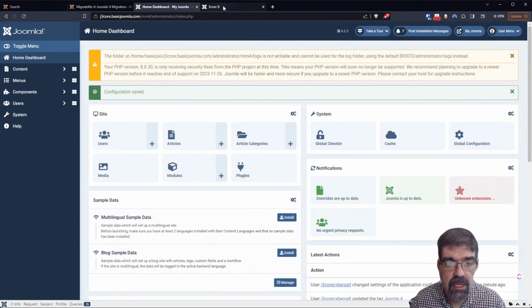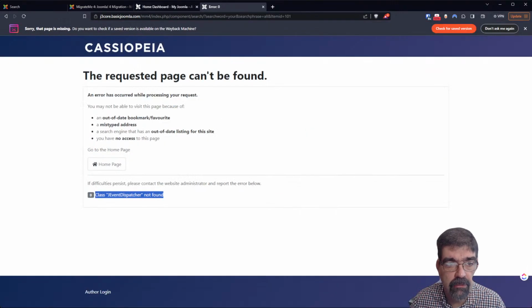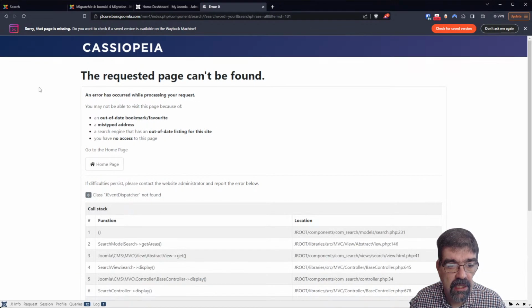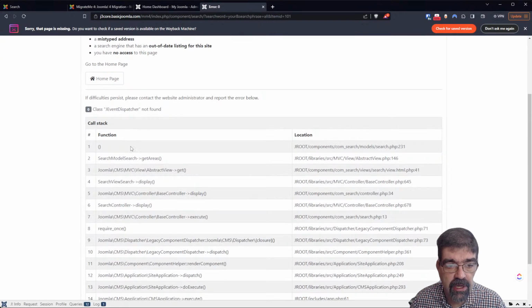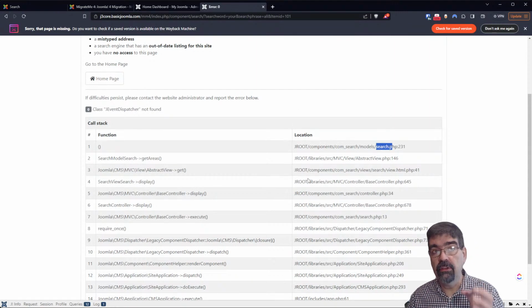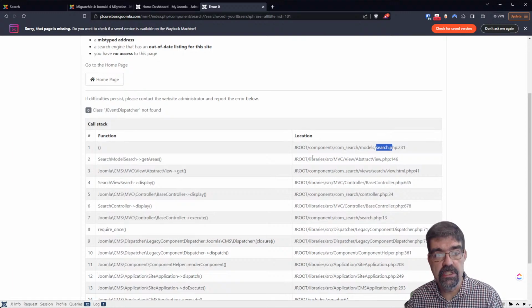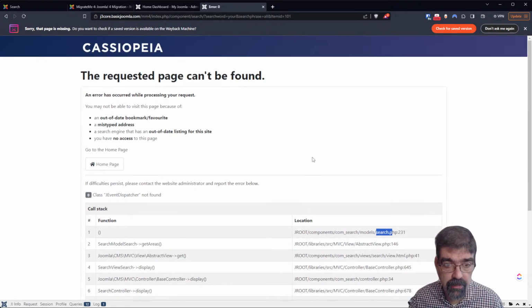And I'm going to go back and refresh this page. And you'll see now the error is right here. And we see in the first row here where the stack's being called, whatever that means, JRoot components, com search models, search.php. So that is just not working. The search, not smart search, does not work in Joomla 4. So what can we do about that?